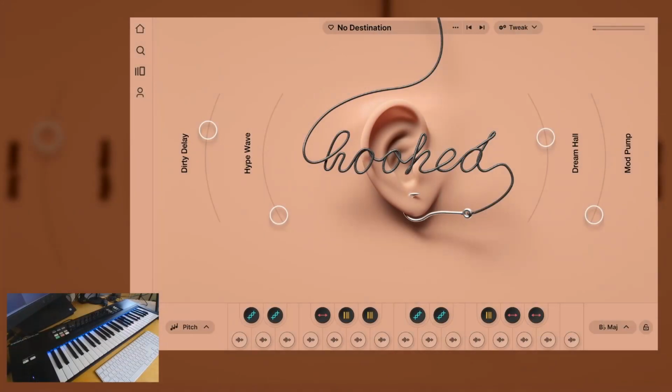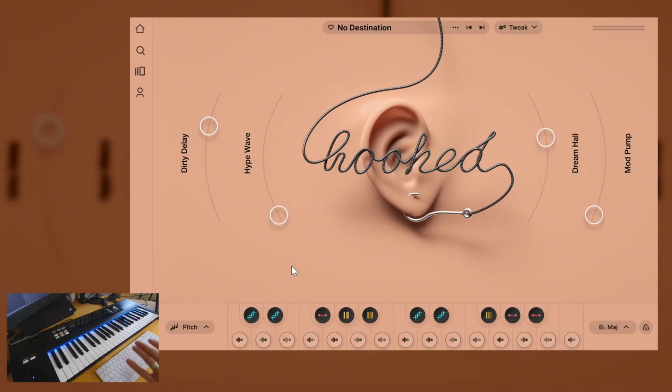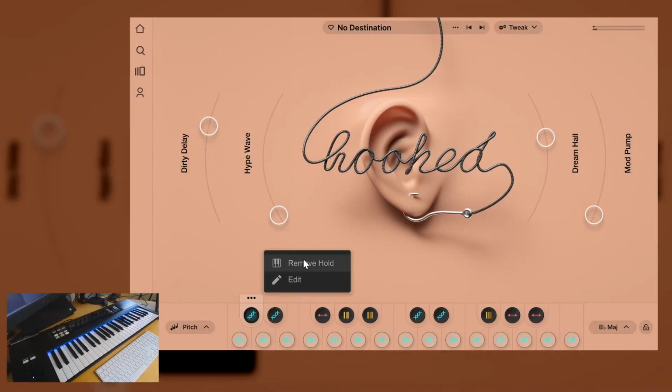Right, and we have three kinds, and before we dive into that, I just want to show you something else. When you are hovering on top of any of those modifier keys, you'll see that we have a menu, and there's hold and edit. So the hold means that once we play that modifier, it will just stick there and you can play other samples with that. Right, and you can release it again, go on the top and remove hold.